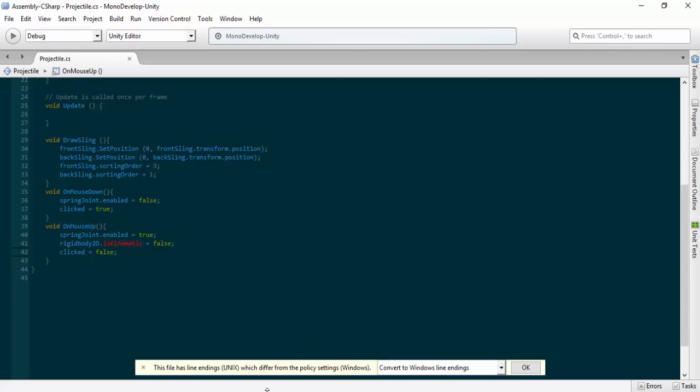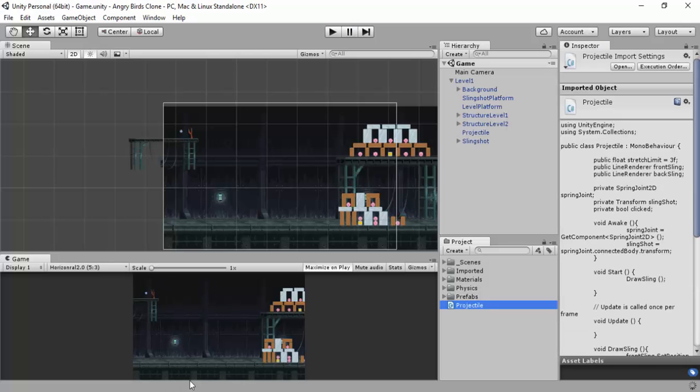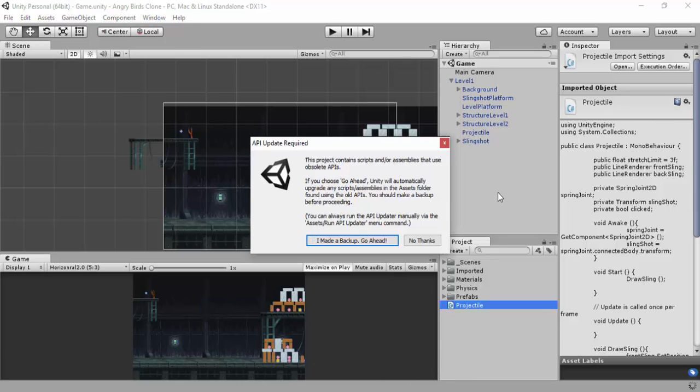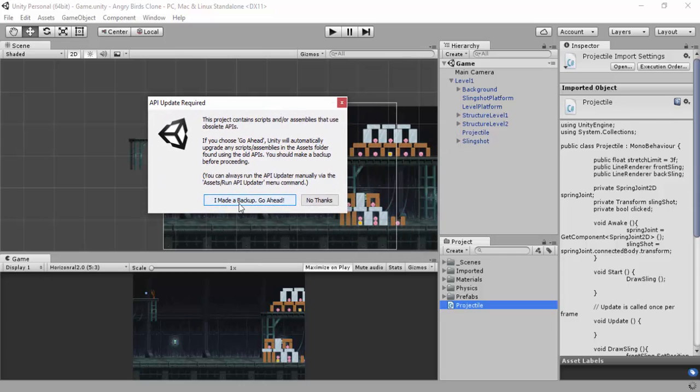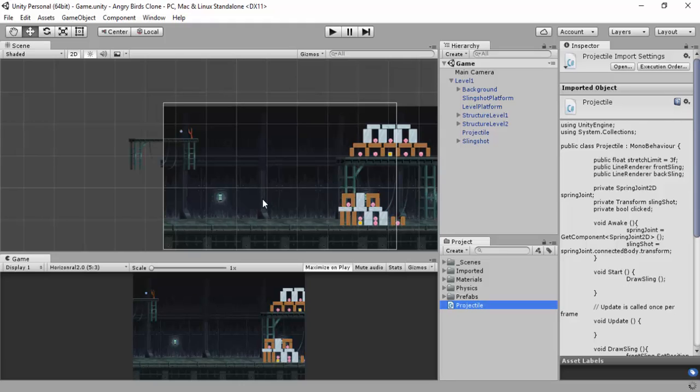I'll drop back to Unity to see why that's kicking up a fuss as it loads in. Project control scripts or assemblies. Aha, yeah, so they changed it. It's a bit obsolete. So yeah, I made it back up, go ahead, whatever. So if you get that, just go back to Unity, it'll offer to do an update and we'll see what happens when it changes it.